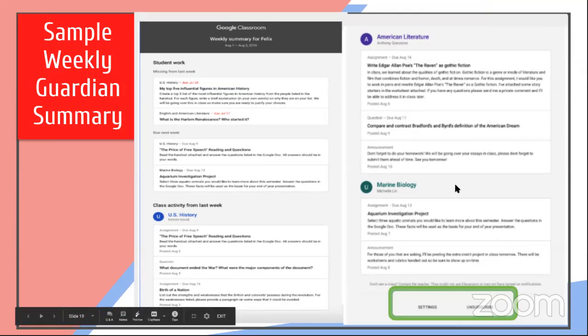I will want to point out that there is no parent access into our Google Classrooms. All access into our Google Classroom is in our educational domain. So it's only our students and our teachers with our Wappingers email addresses that are allowed to have accounts in Google Classrooms. Now it's up to the teacher to enable the guardian summaries.